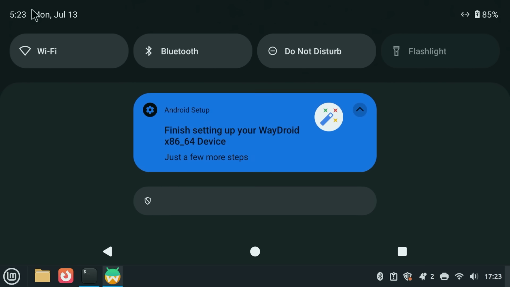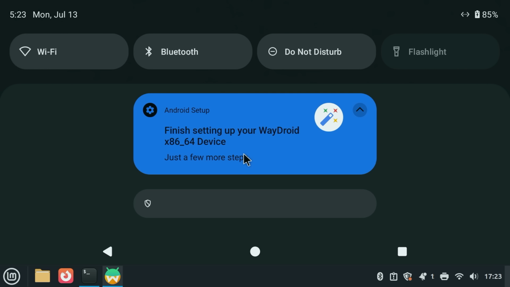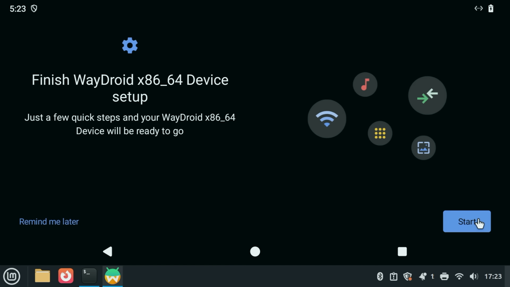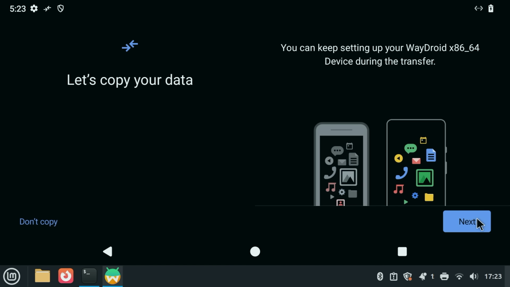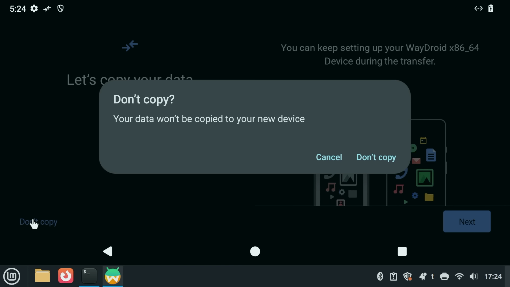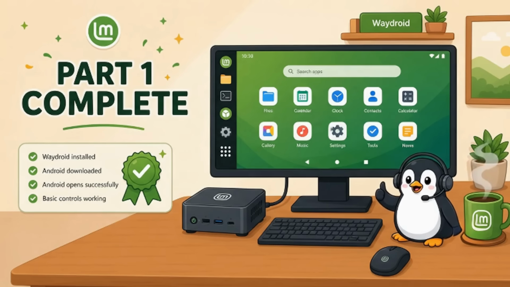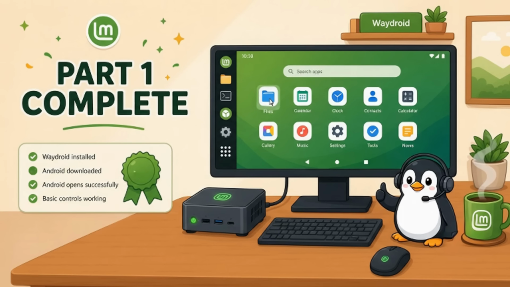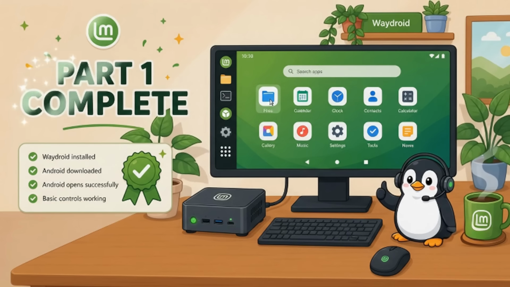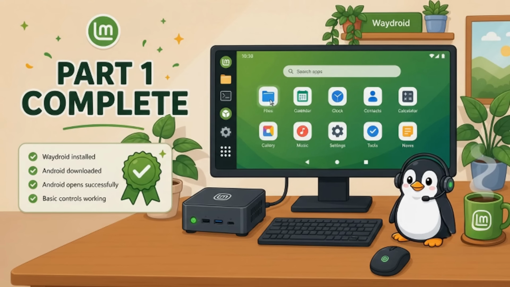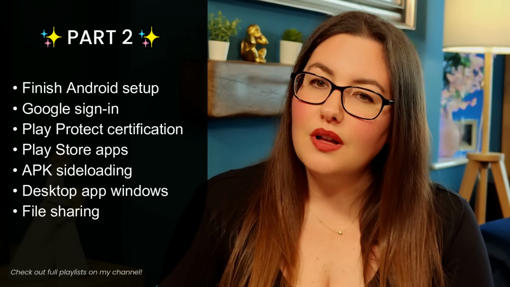You may now see Android asking you to finish setting up the device. It may ask whether you want to copy apps and data from another Android device before taking you to the Google sign-in screen. For a clean Waydroid installation, I chose not to copy anything, but this is where I'm deliberately stopping part 1. The installation is complete, Android is downloaded, Android opens successfully, and the basic controls are working. In part 2, I'll continue from this exact screen.